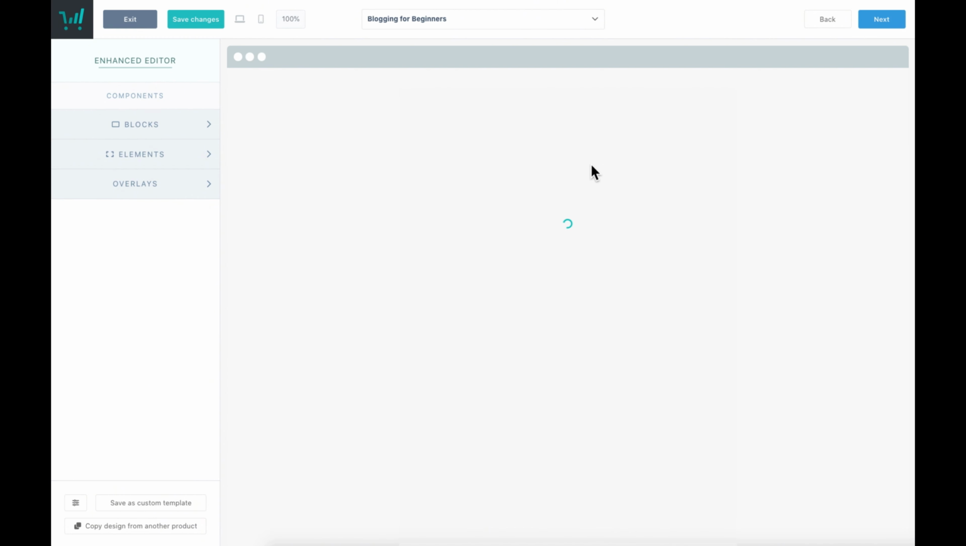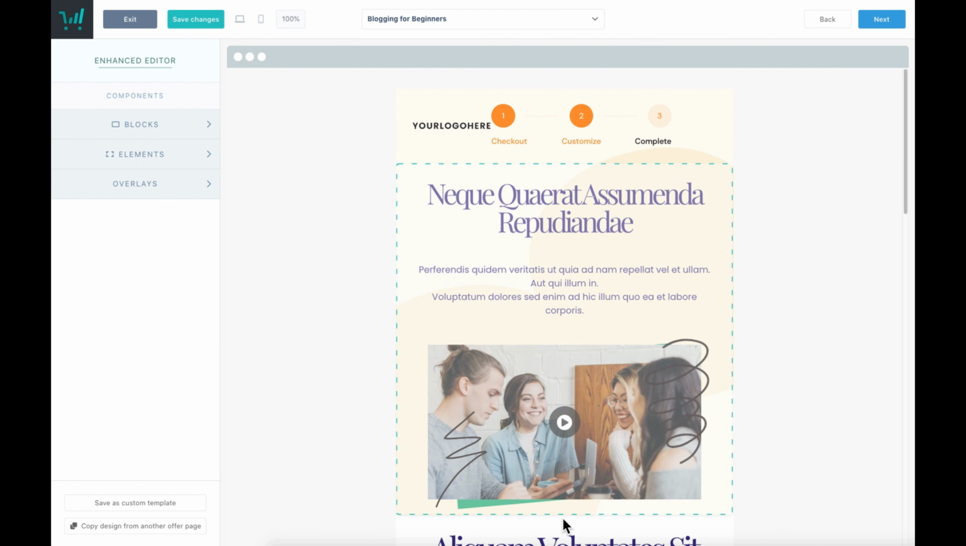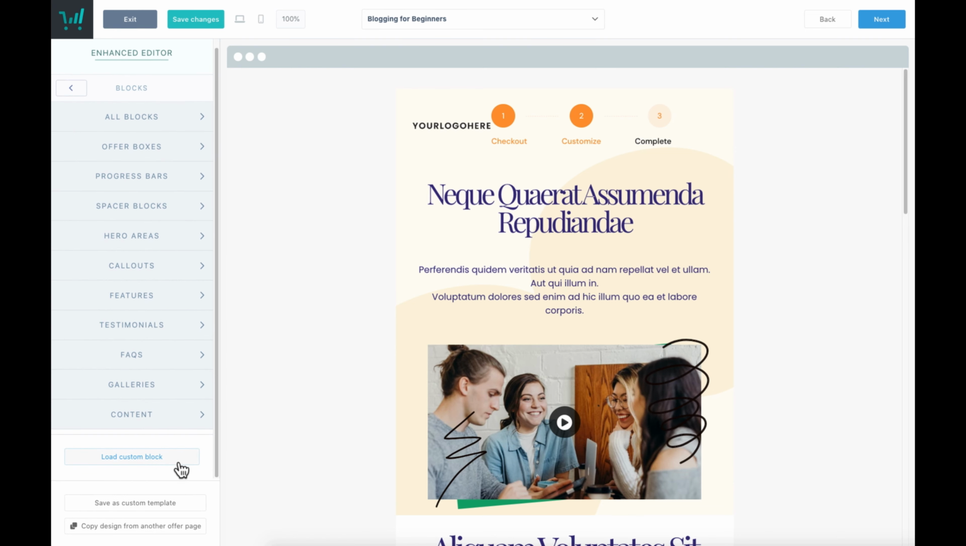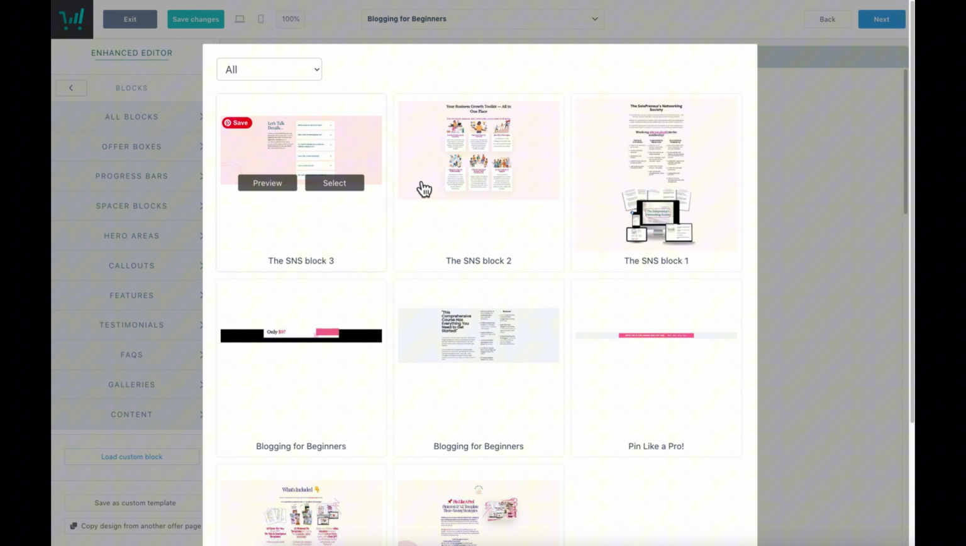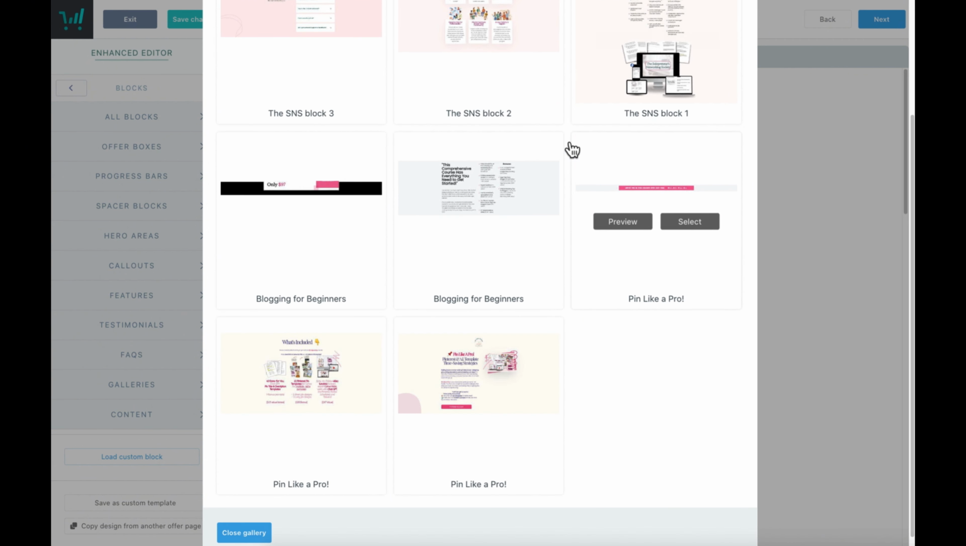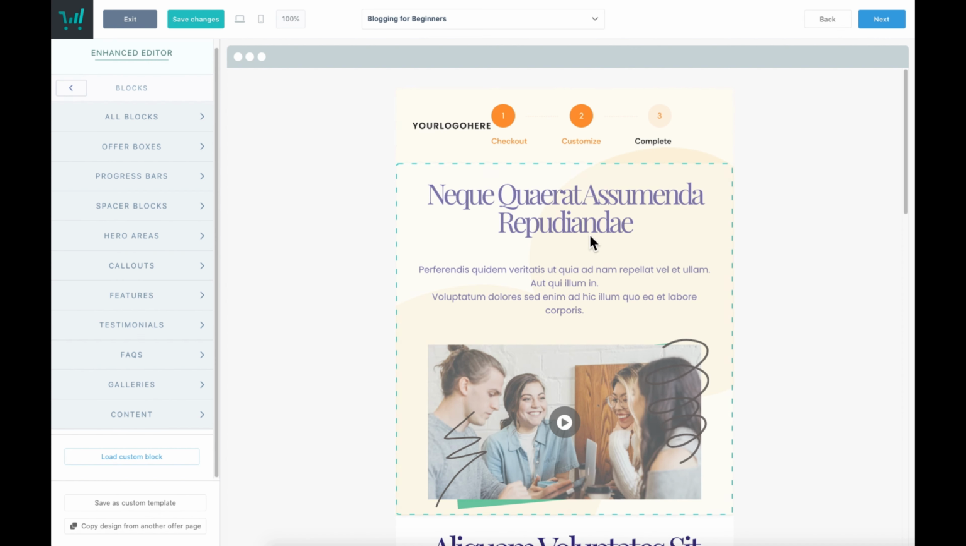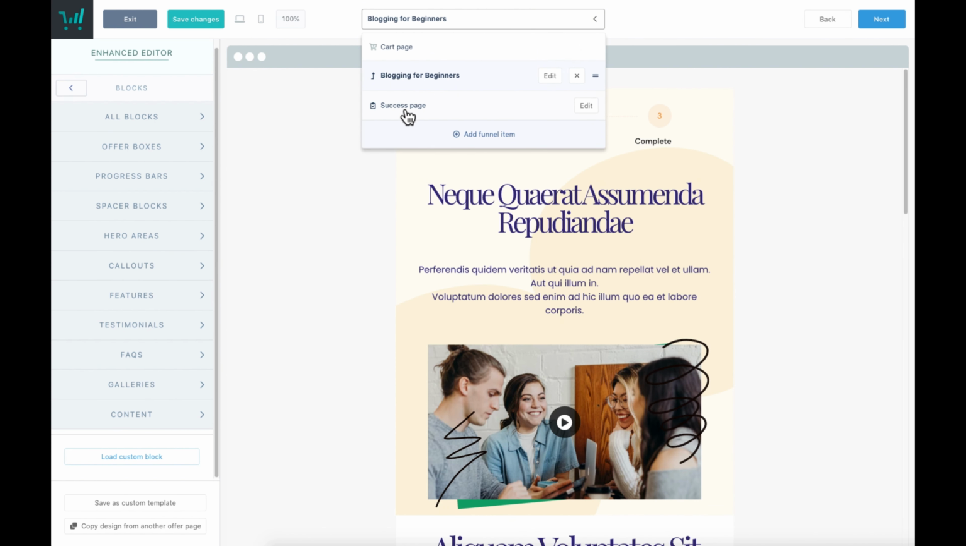I'll have to update this as I go. But you can also, if you have created a page like this before, you can just load in the custom blocks this way, and that way it'll save you time on creating that funnel page. So you'll add any funnel items in that you want. So you had the original cart page, any funnel items, you can do as many as you want. I would not recommend doing more than 2 or 3 per funnel.